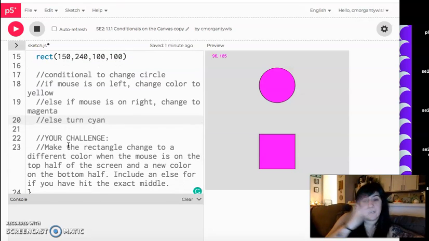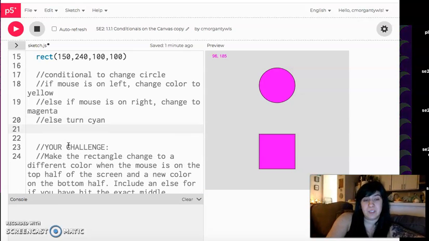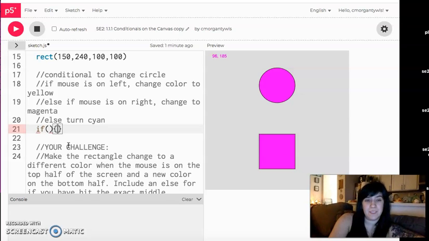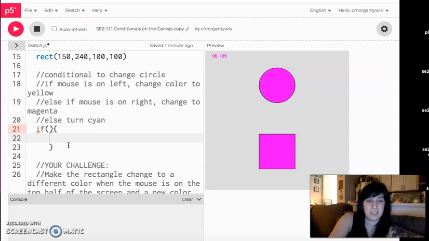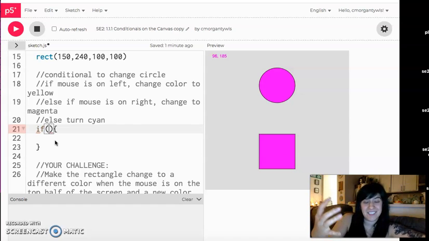So here's how I'm going to do this. I'm going to bounce down a line, and I'm just going to start my conditional. I'm going to start with an if. I'm going to pull out all my syntax, so I have my parentheses, I have my curly braces, I'll drop them down, I'll even adjust my indentation so it looks really nice and perfect. And then the first thing I have to think through is what's going to be my condition that decides if my mouse is on the left side of the canvas.